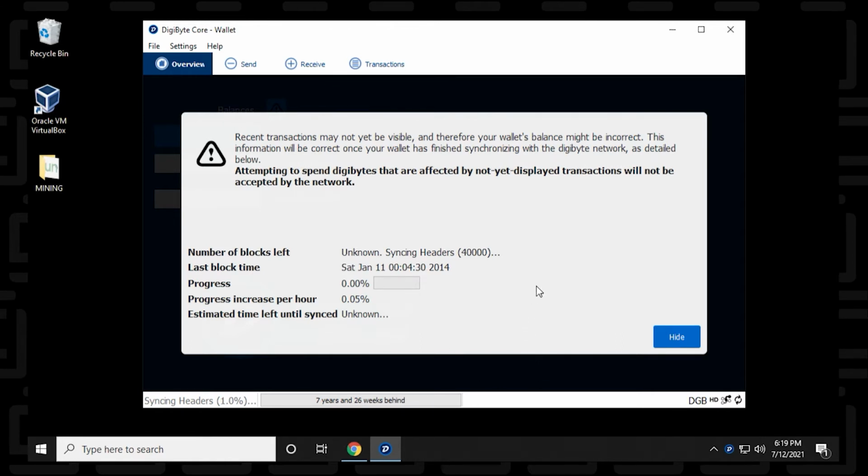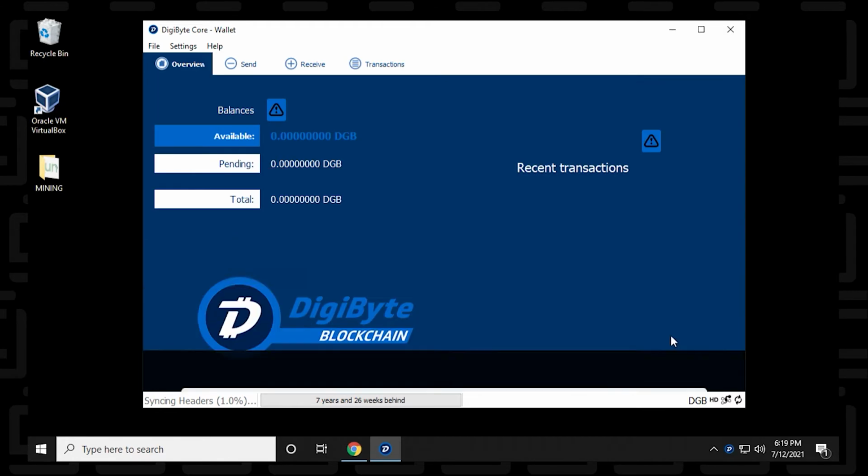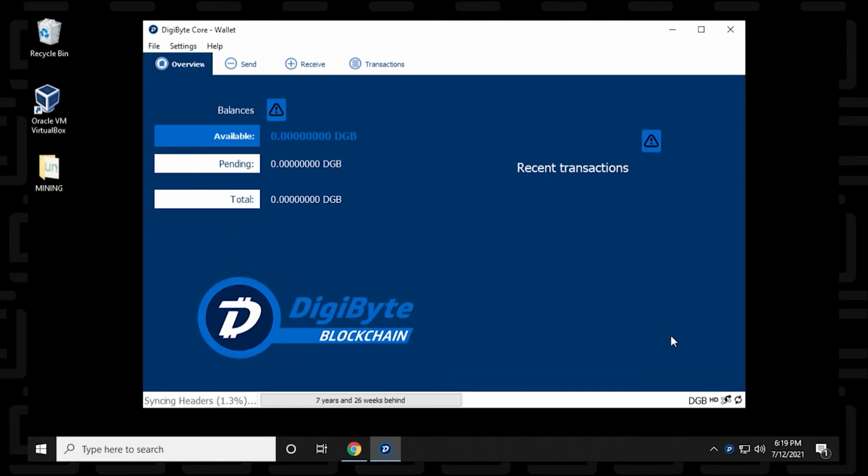So let's take a quick overview of what we have here. Let's just click on the hide button, and what you have right now is you have recent transactions. This is just a general overview of your wallet right now, if you have anything available, and if you have coins pending, and then your total amount, as well as you can jump over to recent transactions.